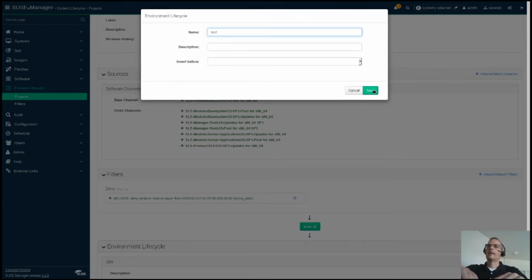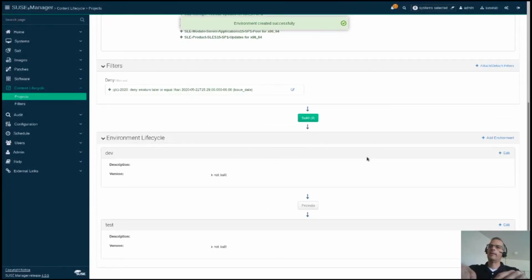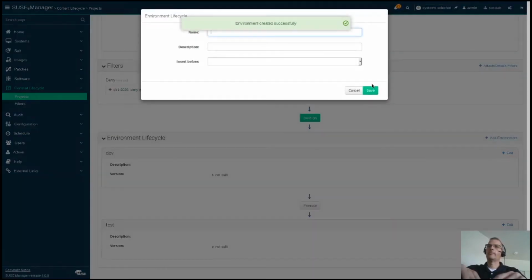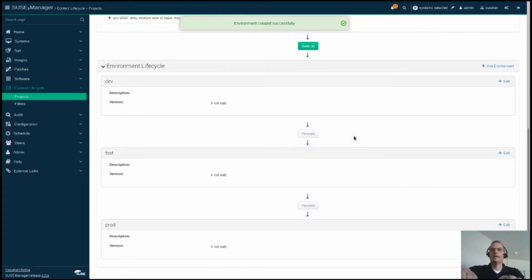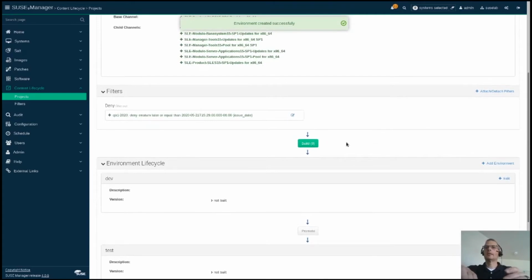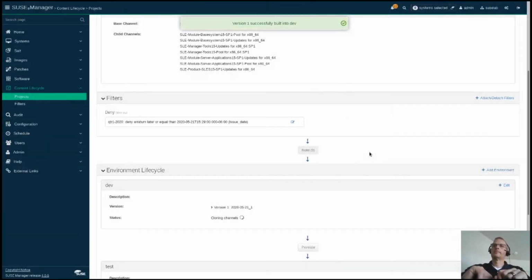Now we look down here. Notice I have dev and test. Let's add prod now. So now I've got dev, test, and prod. The first thing I want to do is actually start building these environments. So I'm going to hit build, and for the version message, I like to put the date in there, but you can put whatever you want. And then we'll hit build.